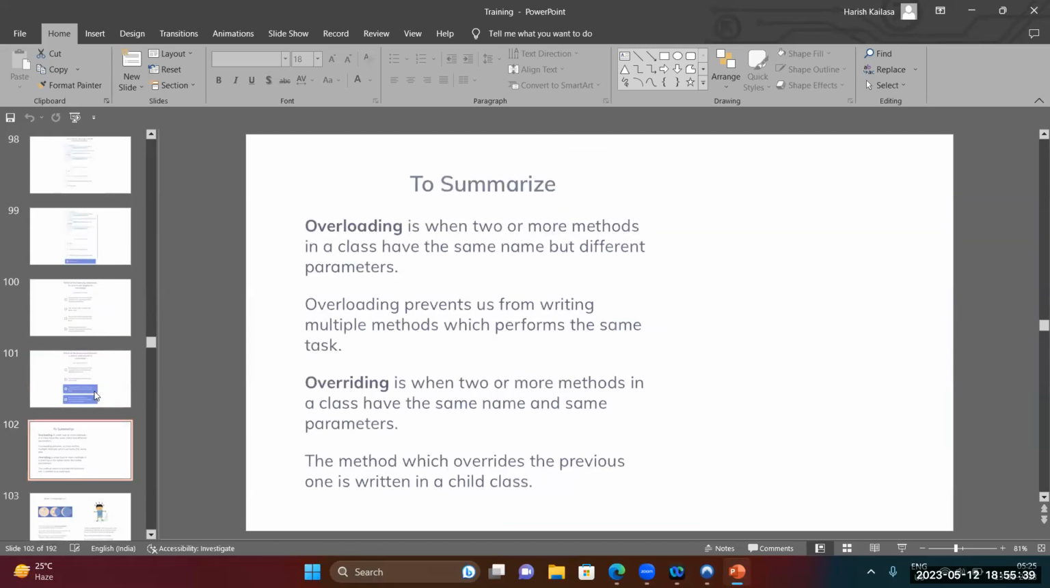Okay, to summarize whatever we learned now: overloading and overriding. These are the two concepts that we learned today. Overloading is when two or more methods have the same name but different parameters within a class. Overriding is when two or more methods have the same name and the same parameters, but are written in extended classes, separately in the parent and child class. That we call overriding.